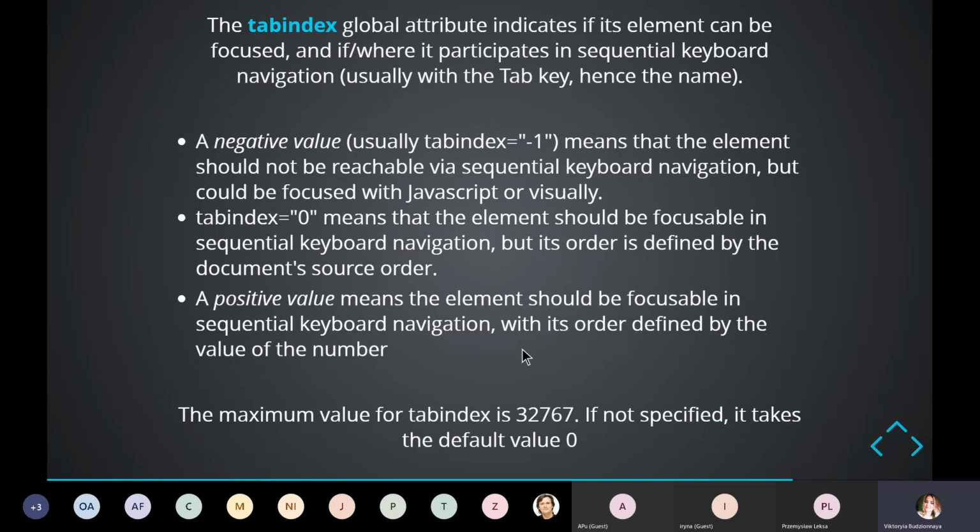So it's not a good practice to pass there something more than 0. Most of the time, as well as with z-index in CSS, we can achieve our results just by putting elements in the proper order in HTML. Most of the time, like 90%, we don't use positive values for tab index.